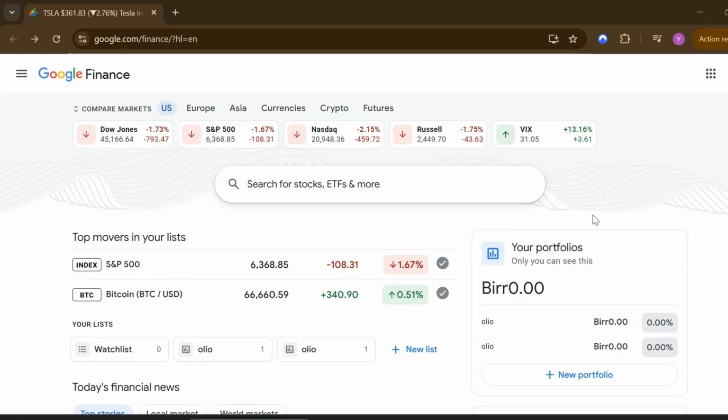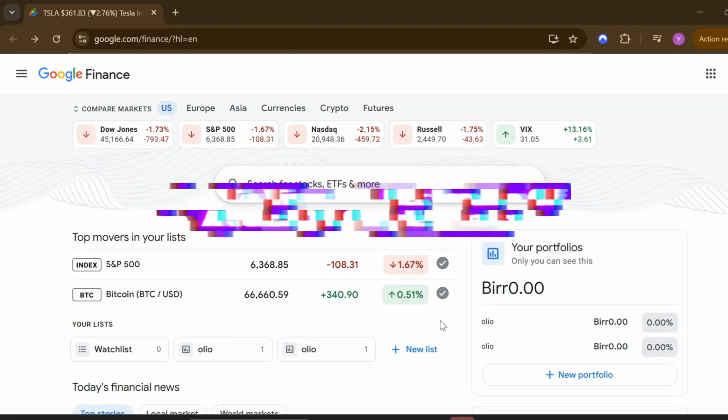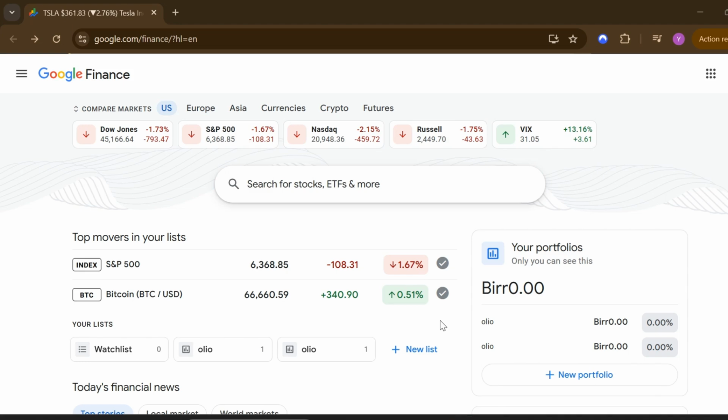In today's video, I'll be showing you how to view the net income of a stock or a company on Google Finance. This is an essential metric for investors and anyone interested in understanding a company's financial performance.